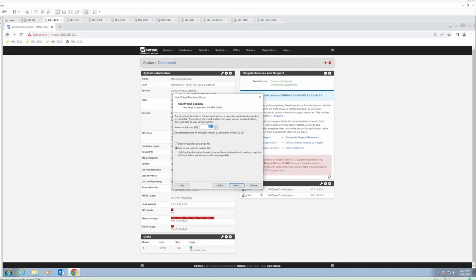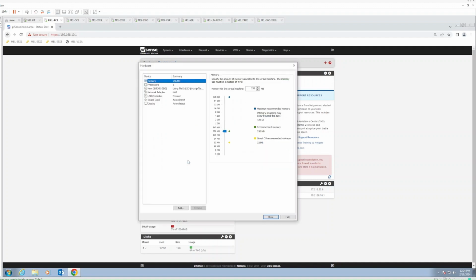Happy with the 20 gig maximum disk size. I'll store this virtual disk as a single disk, so just one 20 gig disk. It's all thin provisioned, so don't anticipate in your own network that you're going to use the full 20 gig for this disk. It's only going to use what it needs, which is a fraction of the 20 gig. Next, I'm just going to customize.